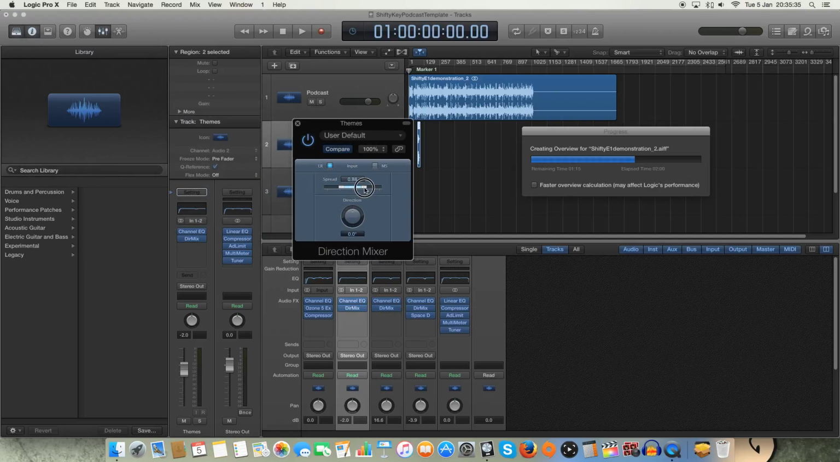Normally a direction mix is at 1, which is relatively normal. You spread it out, it gets further around. Imagine it gets further out on each side of your headphones. When you push it in, essentially that's mono right there.